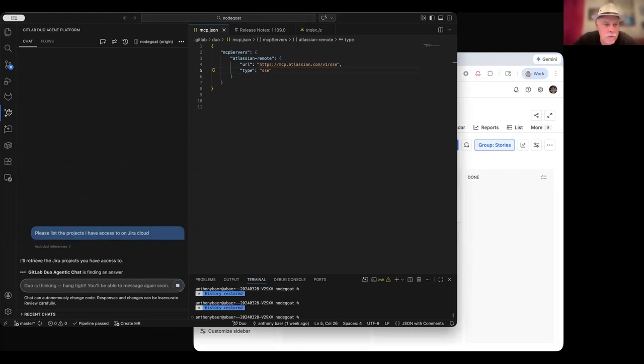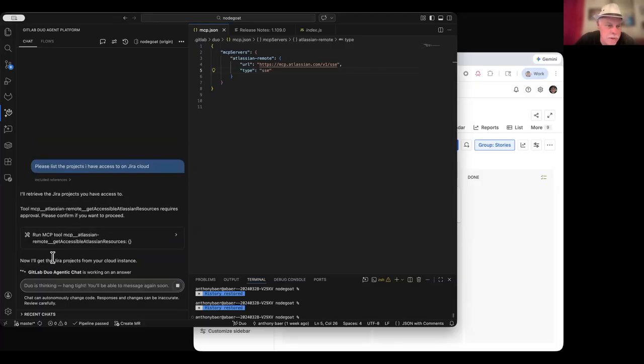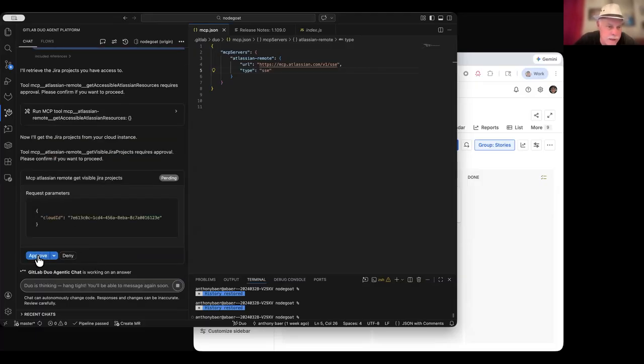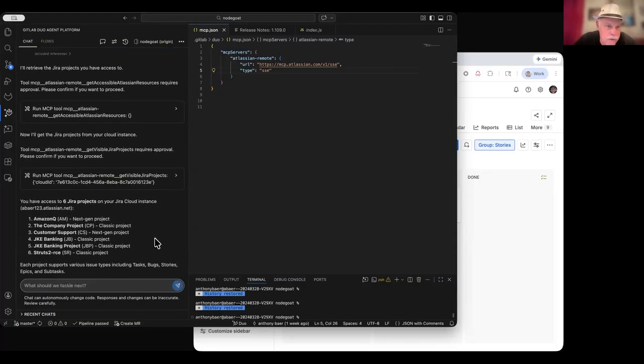So it will talk through the MCP connection and ask me to approve the request parameters in order to get a list of projects that I've got. So there we go. Once it is approved, it'll give me 6 different projects I've got on my Jira Cloud instance: Amazon Q, company project, customer support, JKE banking, etc. So that's pretty cool.